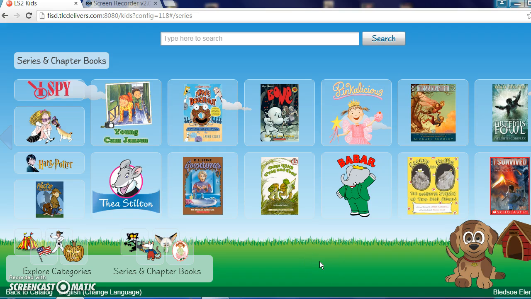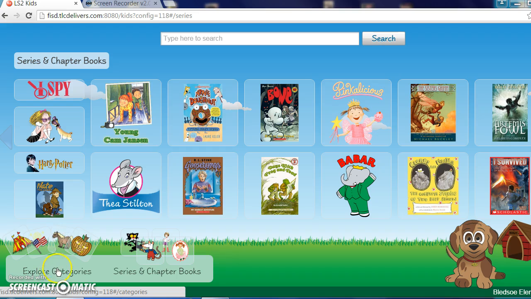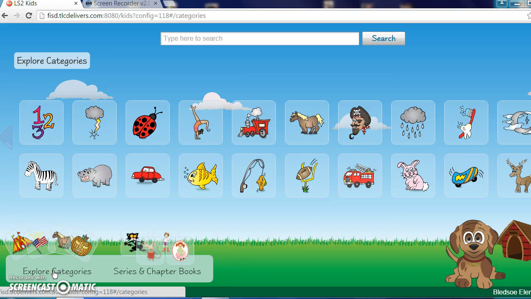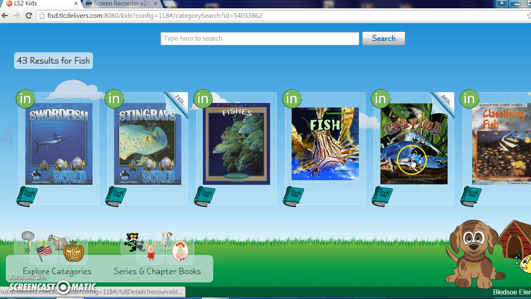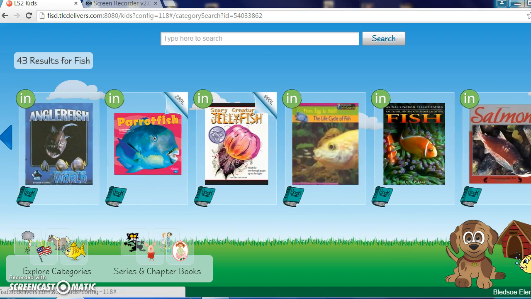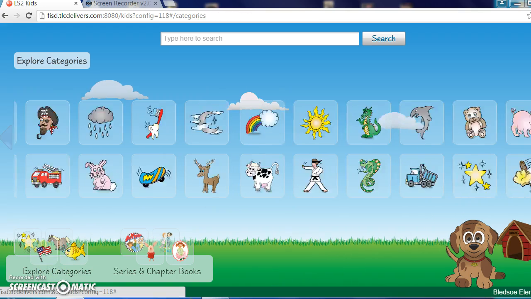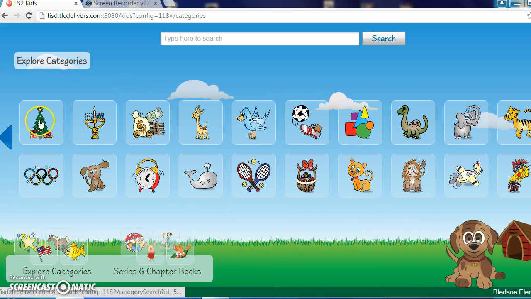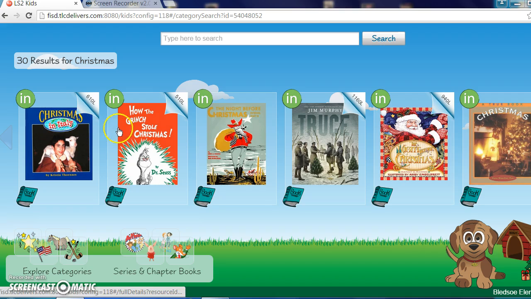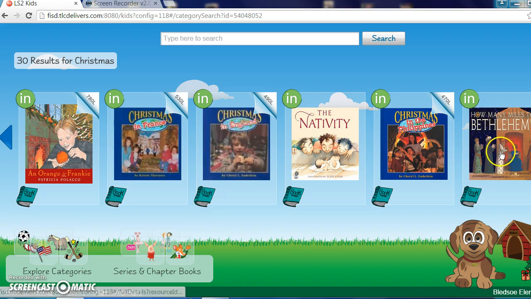So on this page, we can search either by series and chapter books or explore categories. Let's start with explore categories. This is great for the little kids. If they're not really sure what they're looking for, oh, I want a book about fish, they just click on the fish and they can scroll through and see what book that they would like and then let me know. The big guys would like to use this too, but it's really great for the little guys. And they often like holiday books, and so then they can say, oh, I want Christmas books. And then they can scroll through and say, okay, there's 30 results, and then they can scroll through and find the book that they want and let me know.